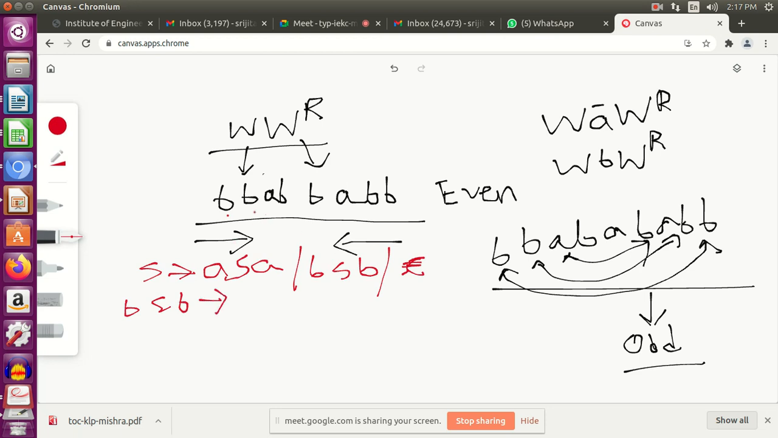After B, what do I have? Again I have a B. So again replace this S with BSB, and a B. B was already there, add a B. So see, this part and this part we have already got. Next we need an A. So for A we need to replace S with ASA. So next B, B, A, S, A, B, B. If you see, BBA I have got over here, ABB I have got.